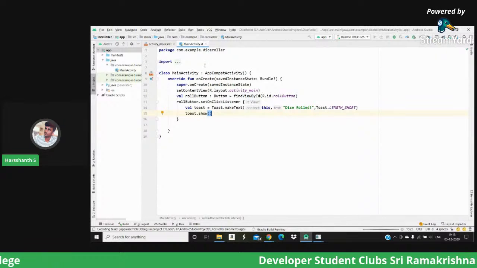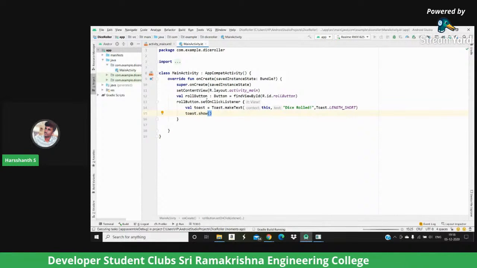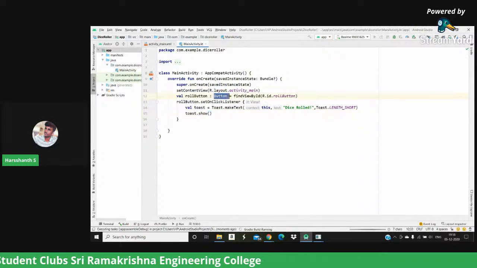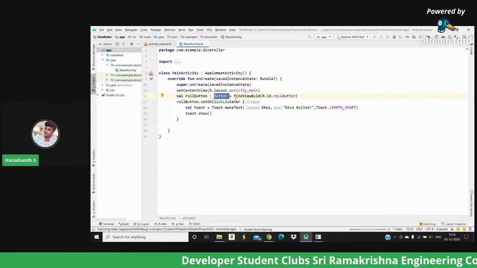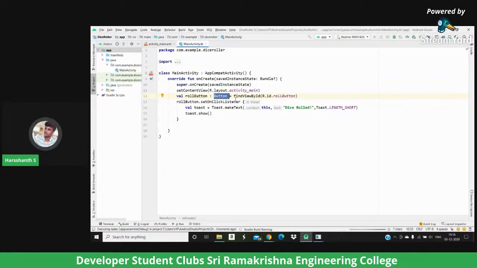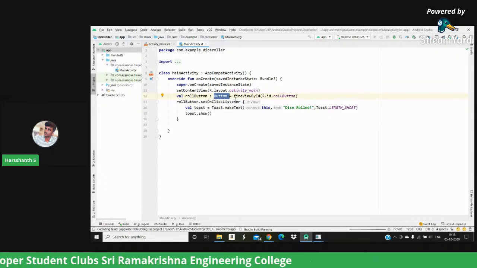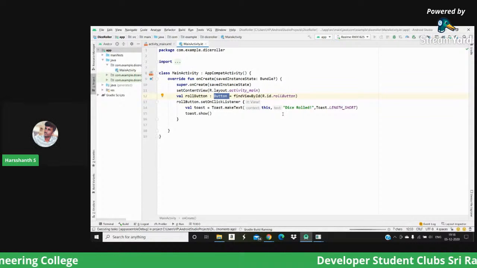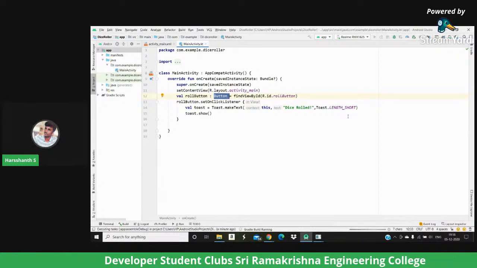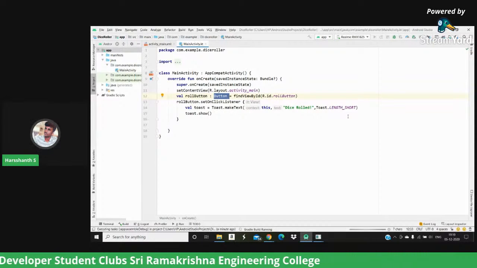Just a recap for now, while the Gradle runs. We have brought a roll button, so we declared the type as button. Using the findViewById method, we have linked our Kotlin code with XML code, and set onClickListener, used to declare what we want to do when the buttons are clicked. These things will be done, and the toast message we gave is "dice rolled". So this length short, you'll see how it looks in our app, so you can see a clear view.